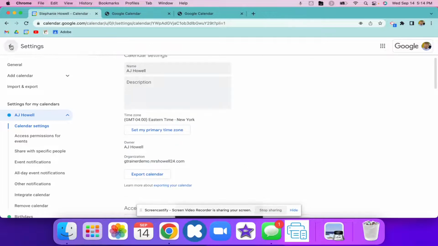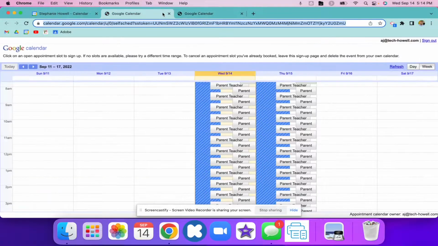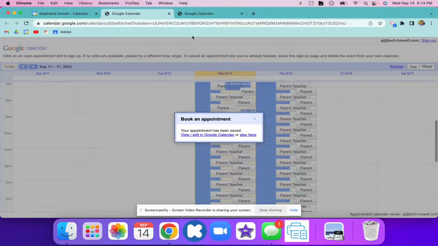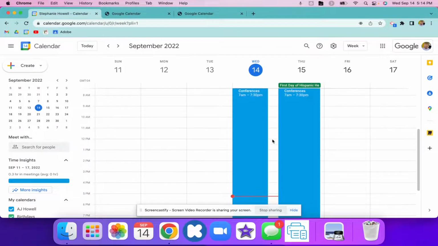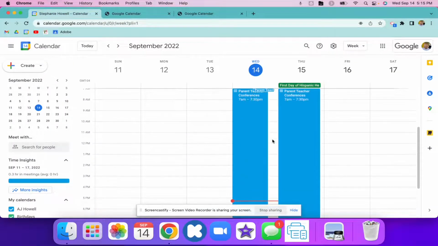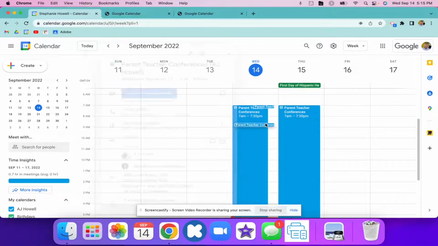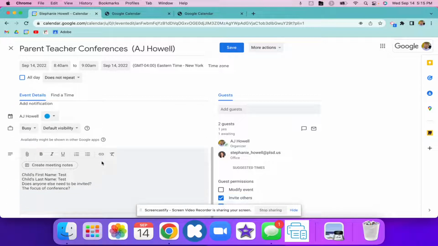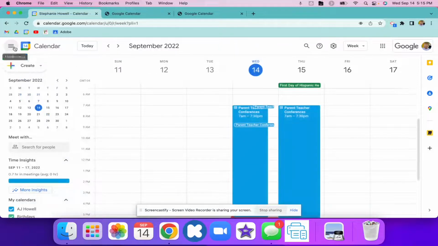But now that I've set that up in my settings, when a parent signs up for this call, they will then get an email with that notification of what I set up in my settings. So we can see right here that they are now going to get an email 10 minutes ahead of time, 1 hour before, and 1 day before. So that can just be really helpful when you are setting up these parent-teacher conferences with your parents.